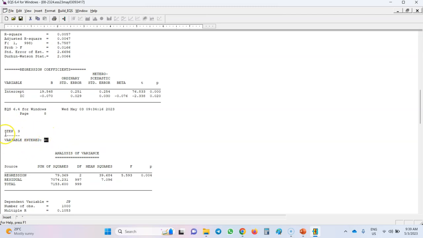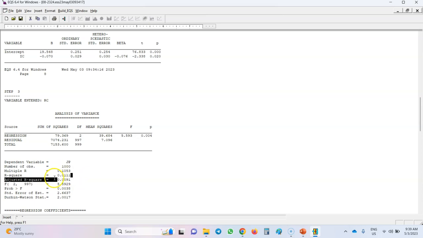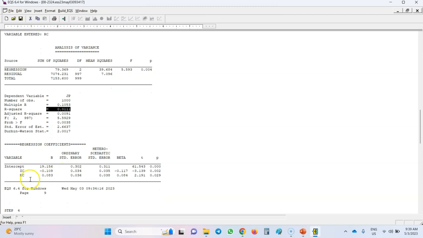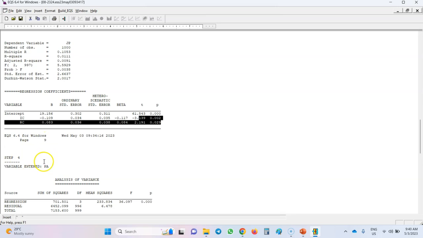So role conflict in step 3 is added to the model. You can see the new F statistic and the p-value. You can also see the new R square, which is 0.0111, or in fact, these two predictors together predict only 1.11% of the variation in job performance. In the next table, you can see the unstandardized and the standardized path coefficients, and both of them are in fact statistically significant. Then in step 4, positive affect is added to the model.